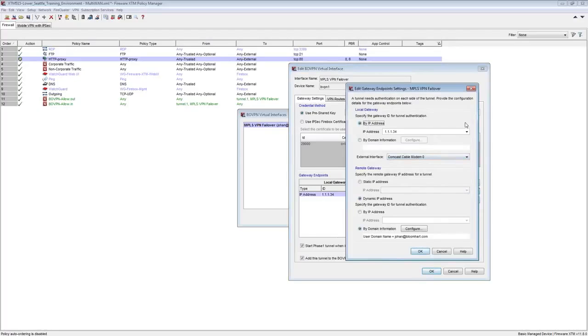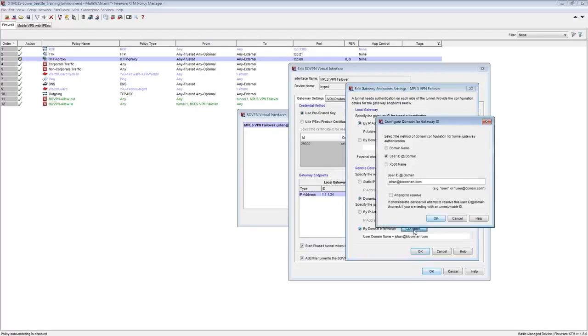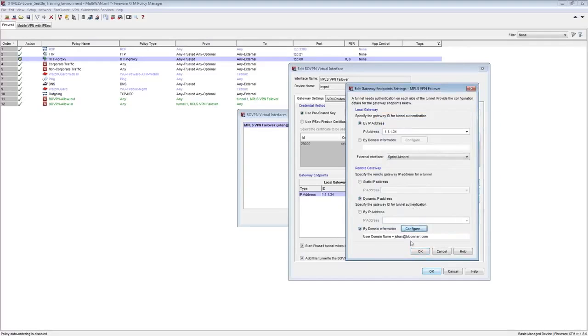And in this case, we might say, you know what, our local gateway has this IP address. We're going out maybe our Comcast modem. And then, well, in this case, we would want this to be over a Sprint air card. And then we want a dynamic IP address because, as you might recall, the Sprint air card we've configured as DHCP.